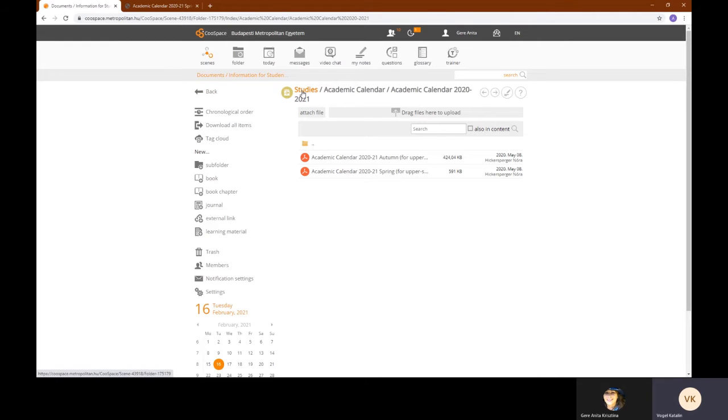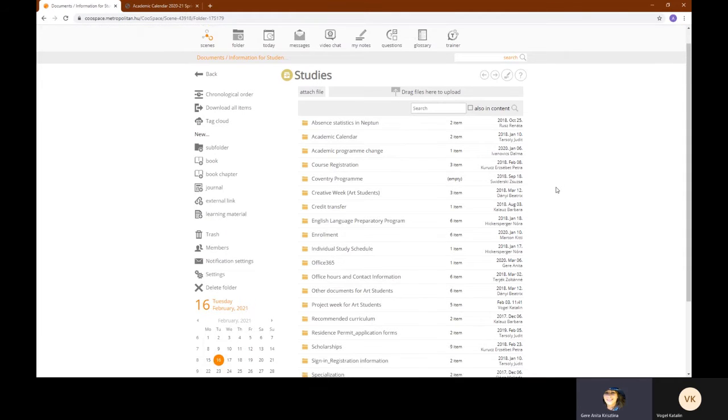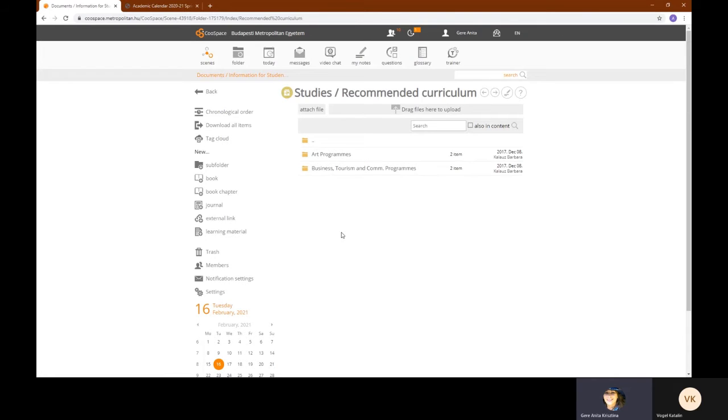And also, I just heard from my friends that there is some documentation where I can check my study advancement. I think it's called recommended curriculum. Where can I find that one? You can find it also on Coospace under the studies folder. If you scroll down a little bit, here you can find the recommended curriculum folder. There are separate folders for the art students and for the non-art students, those who study business, tourism, and communication programs. What is your program?